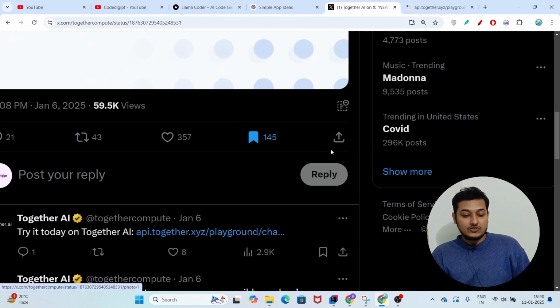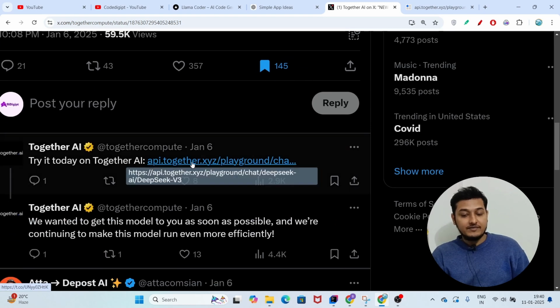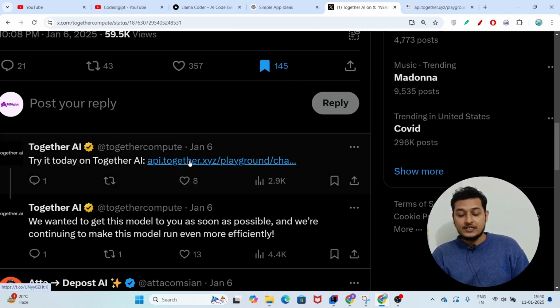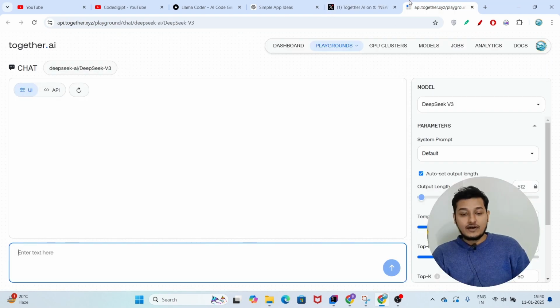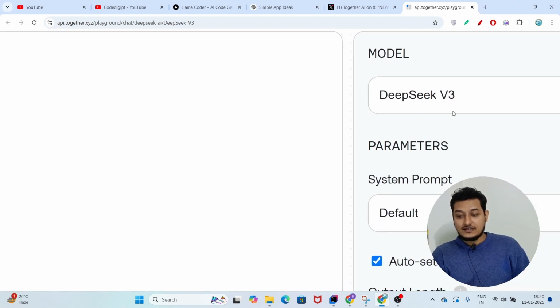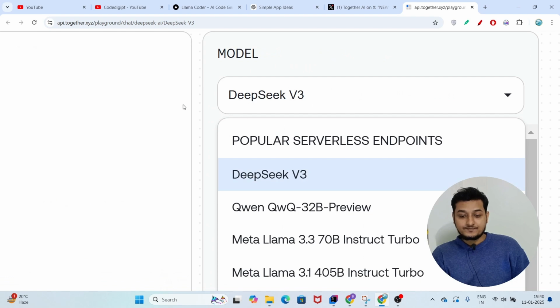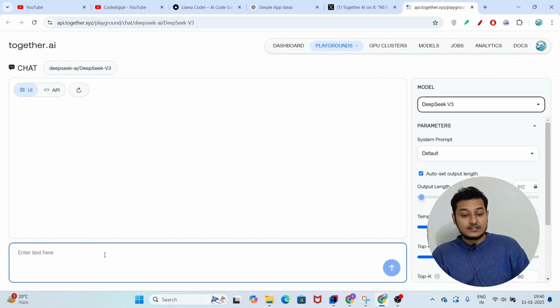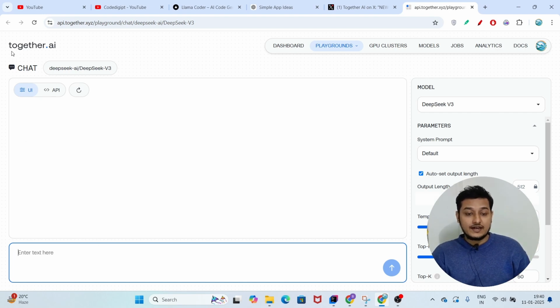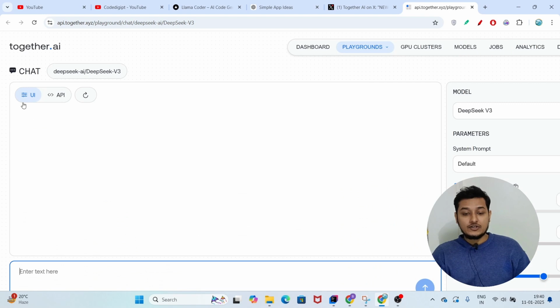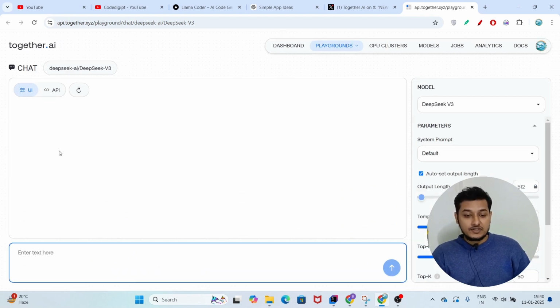If I scroll down below, they have given another link, try it today on Together AI. If I go to this link, I will find this type of interface, and in the model section on the right hand side, it is written DeepSeek V3. The interesting thing is that you can chat with this DeepSeek V3 for free. If you use the official DeepSeek API, you have to pay money, but if you use DeepSeek V3 through Together AI, you don't have to pay any money, and you can generate any kind of app and do simple chat also here.